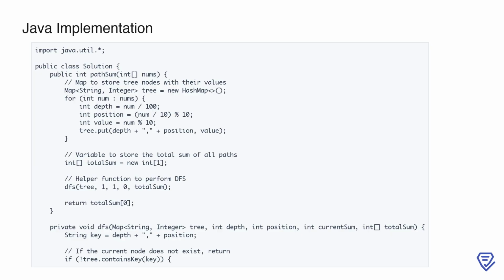We populate this map by iterating through the nums array, extracting the depth, position, and value from each number. Next, an array totalSum is defined to store the cumulative sum of all root-to-leaf paths. Since we need to explore each path in the tree, we define a helper function dfs performing a depth-first search. This function will recursively traverse the tree, starting from the root node at depth 1 and position 1, and calculate the path sums. The pathSum method then returns the total sum once the traversal is complete.